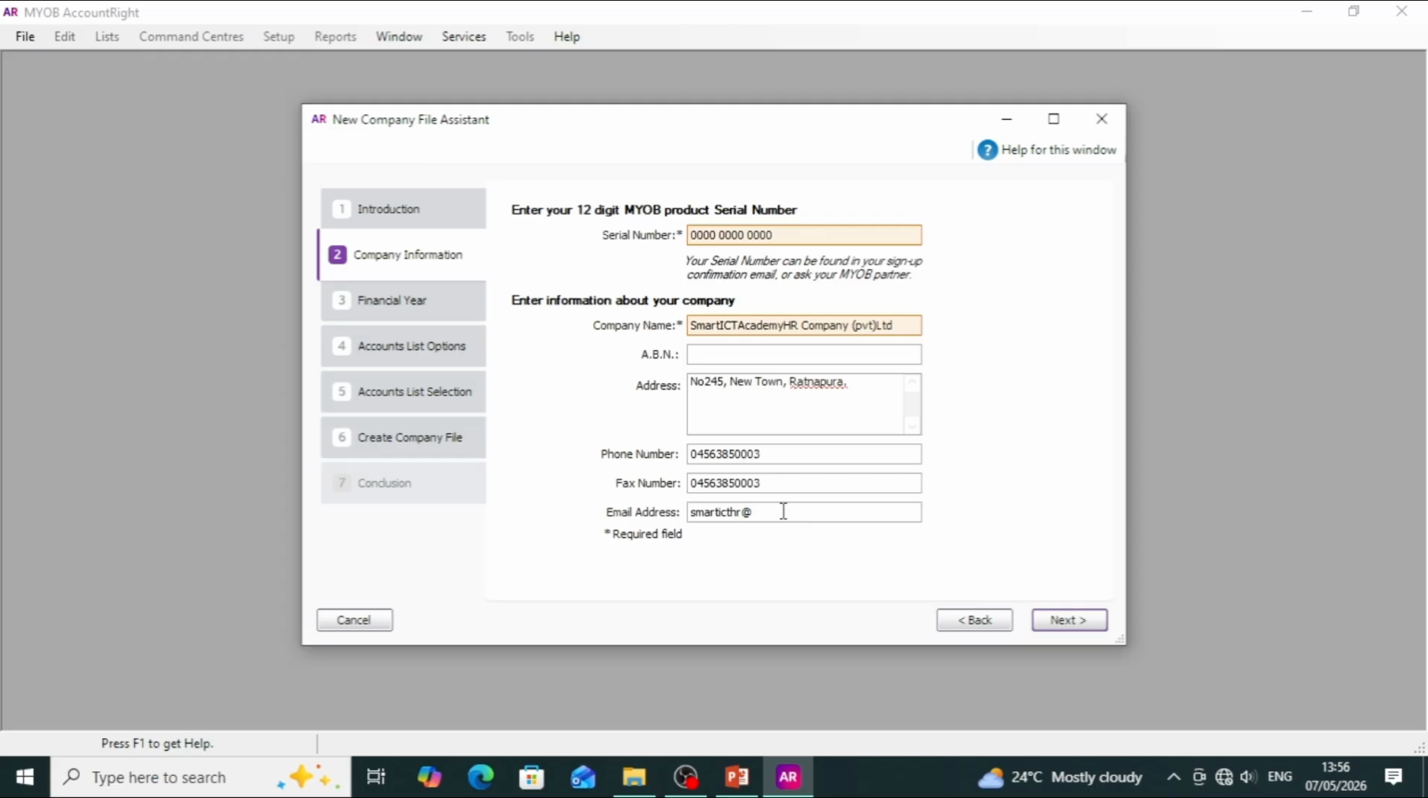Right. Company details entered, finished. Now the serial number and company details are all completed with this step, and we can go to the next.